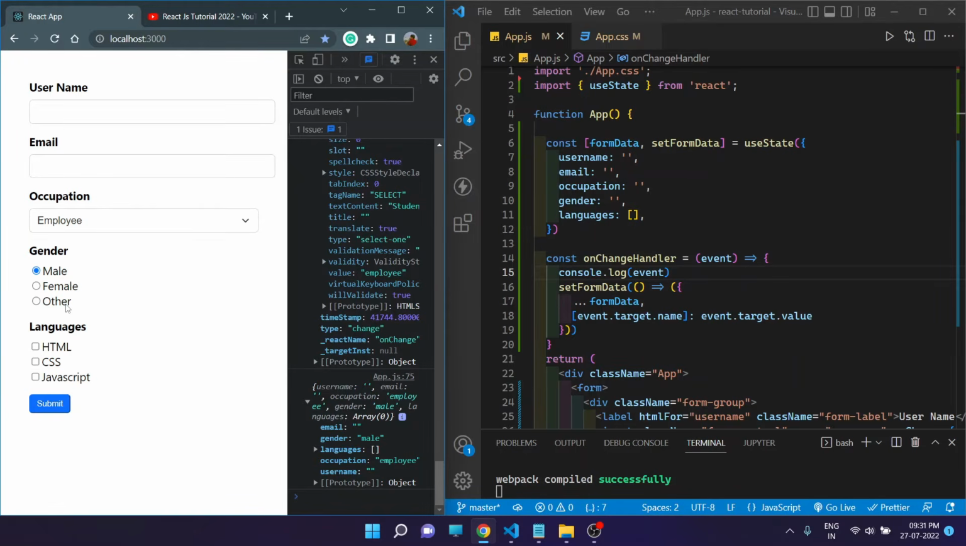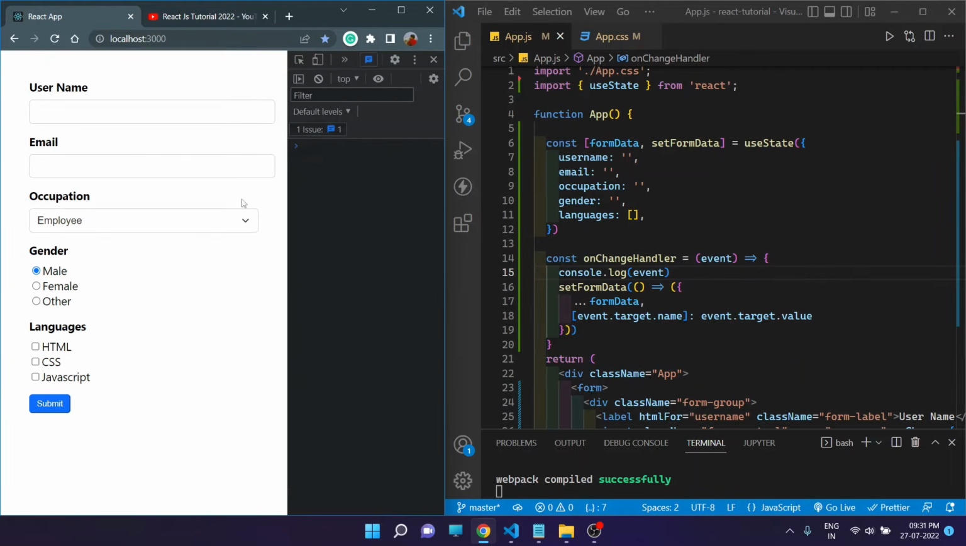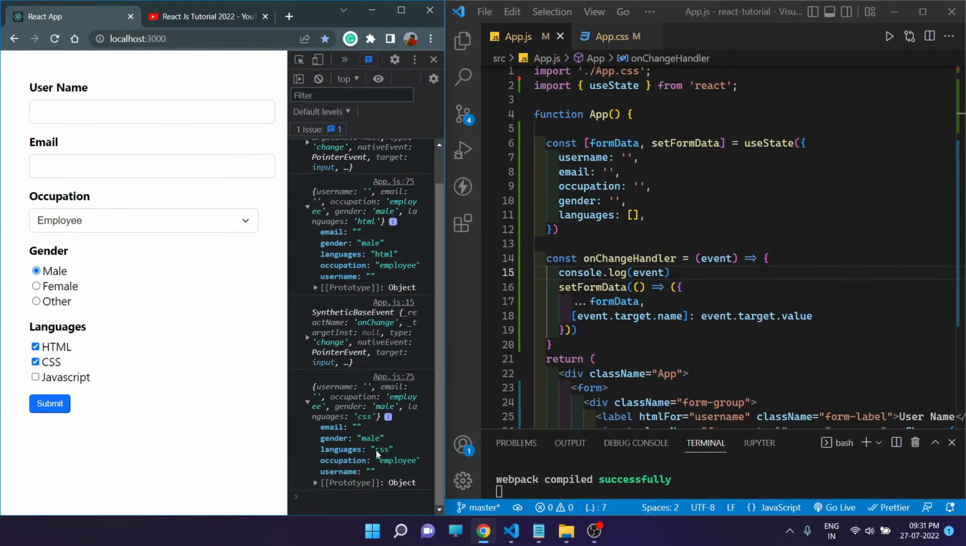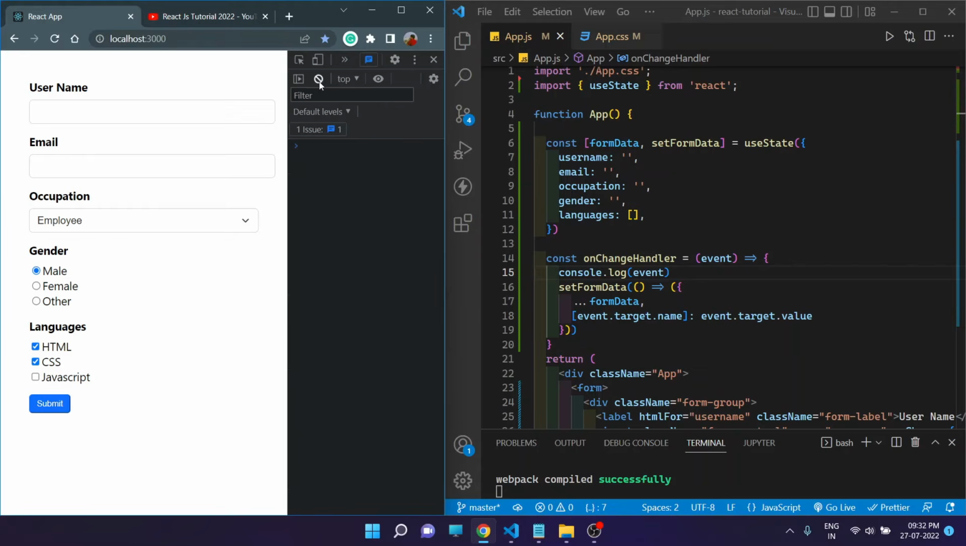So let's go for the checkboxes. If you see it properly, if I click on it, an event is triggered, and if I see the object, my object has the language as HTML. But if I click on the CSS also, then see the object, my language's value is changed to CSS. But this is not the actual case. I just need one array where we get HTML and CSS in the array. But this is not actually what I'm getting from here.